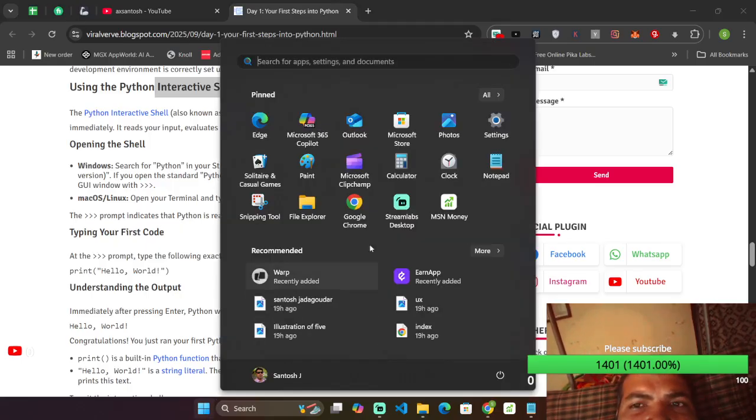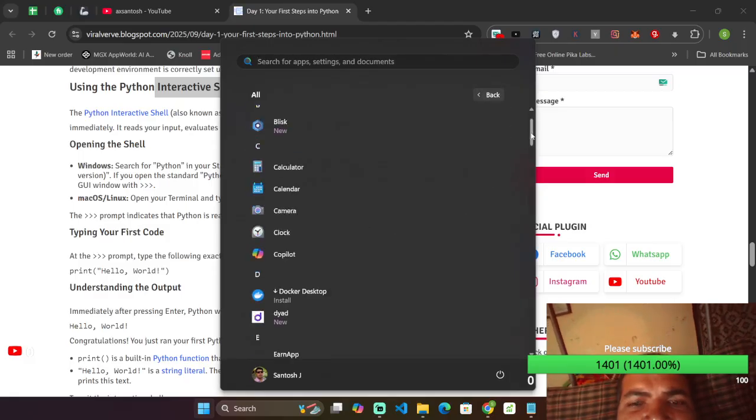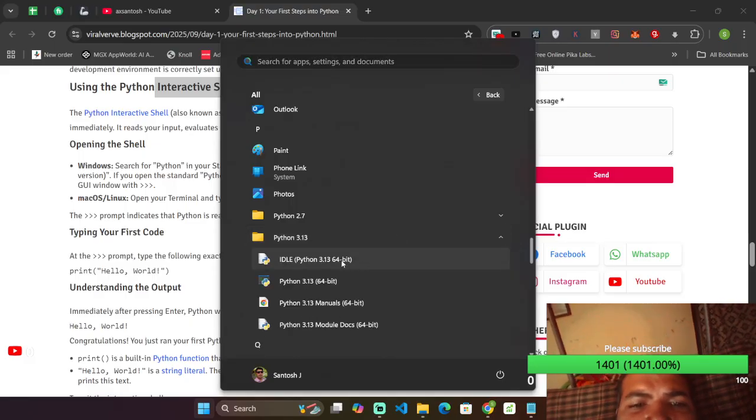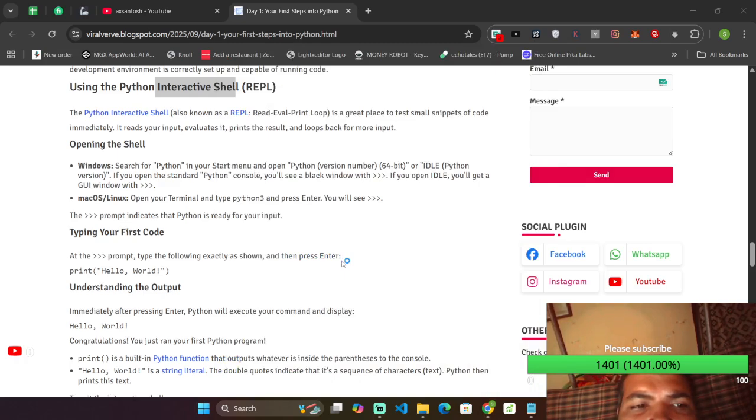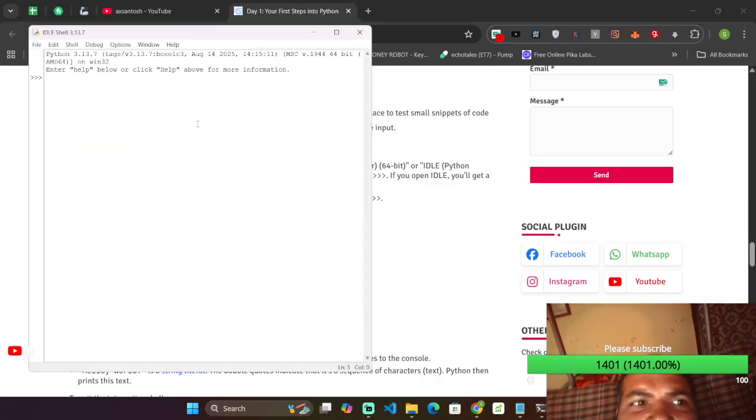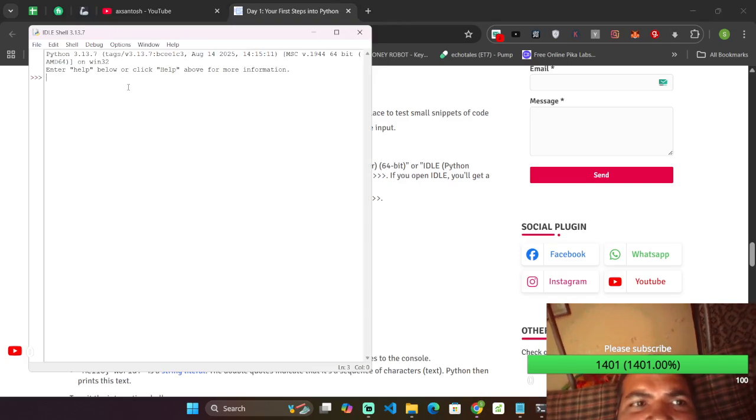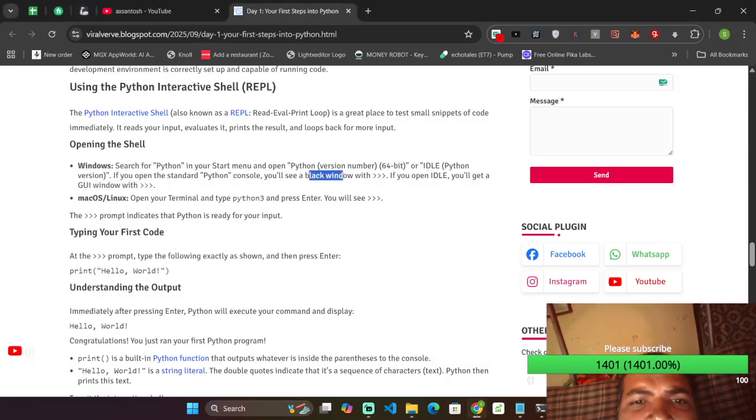This is where you click and then you will search for Python over here in all programs. If Python is installed, you can just click on it and click on IDLE. Once you open IDLE, you will see three arrow marks pointing to the right-hand side. You will see a window with this prompt. The colors you shouldn't worry about. Here it is white, but it depends on your operating system. The three arrows pointing to the right indicate that Python is ready for your input.